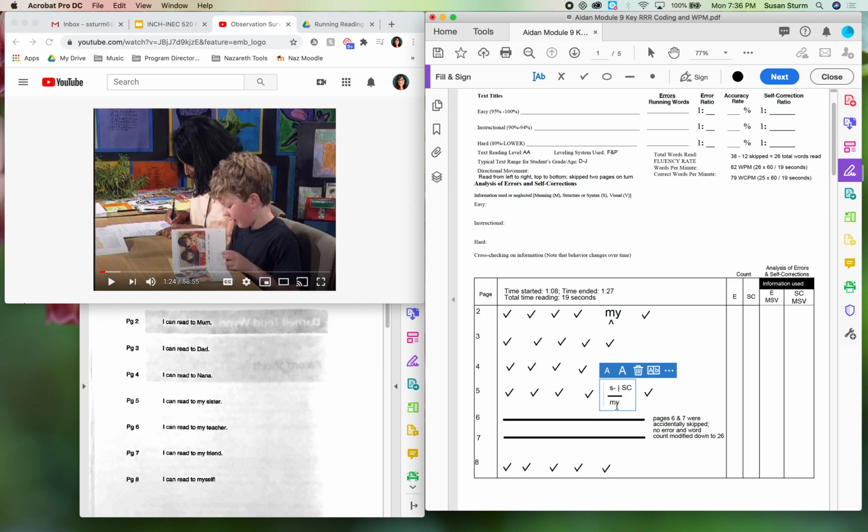Now, my guess is he was following the pattern of the text. I can read to mom. I can read to dad. I can read to Nana. I can read to my sister.